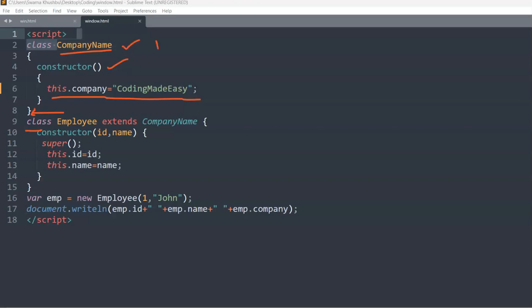Okay, now once this class gets closed over here, I have created another class which is actually extending the first class. This is the first class, that is company name. So I have created another class which I wrote as class employee. That means this employee is my second class, and it is actually extending the first class, which is company name.